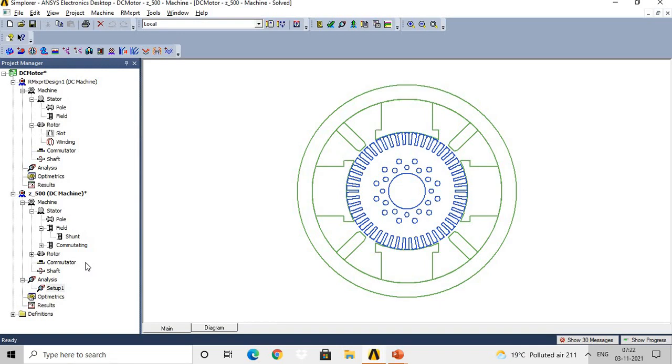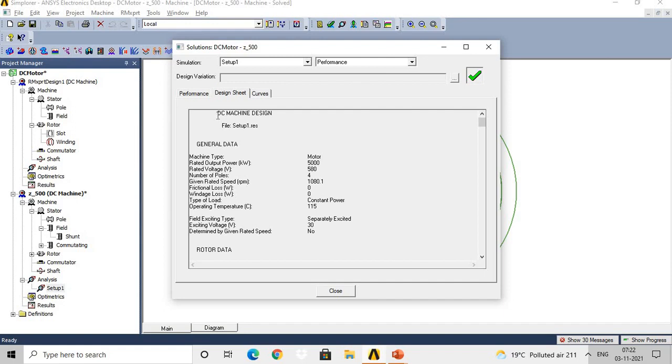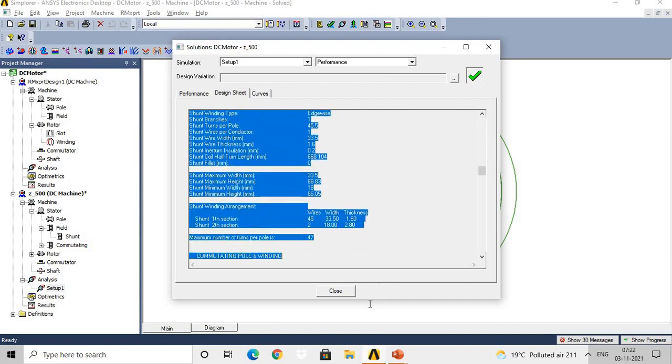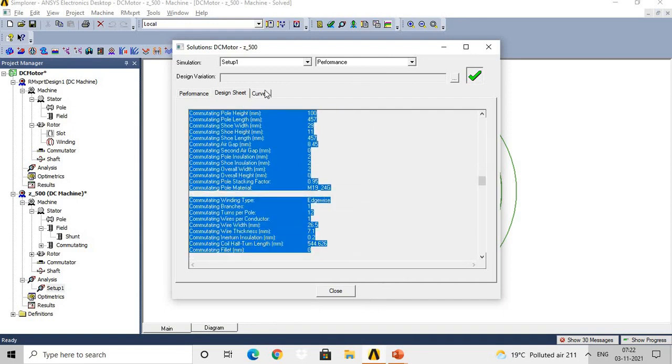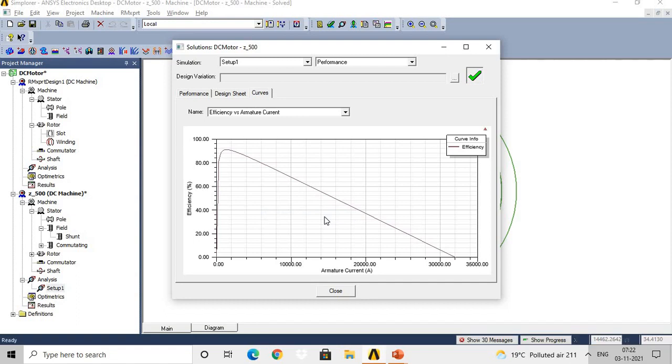So you can continue your research by checking the performance of the machine, then by selecting different materials, and then you can easily import that information also. For example, suppose you are interested in the design sheet, then just copy this design sheet and paste it in the Word file. It is easily available. Regarding the curves, here if you right click and click on copy bitmap image, then just paste it in the Word file, so that the image is available for your research paper writing purpose or for your project report purpose.